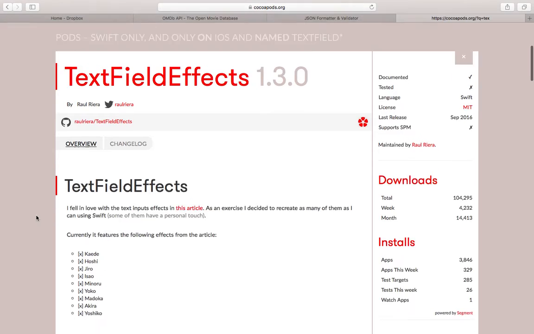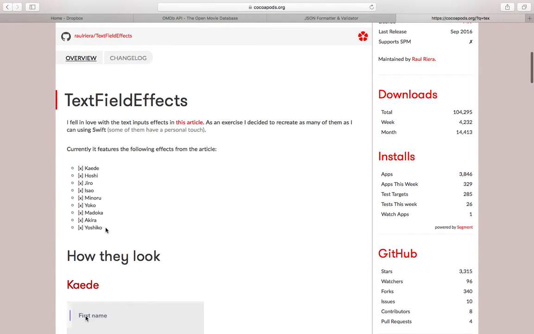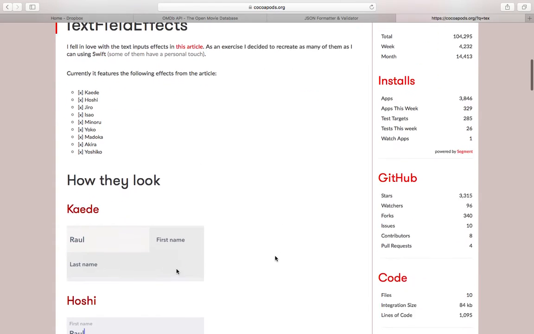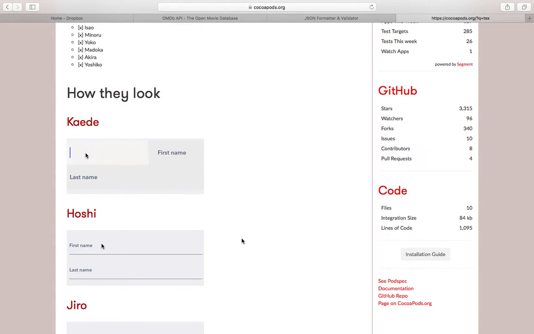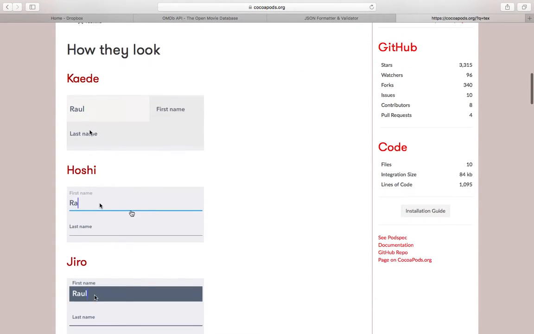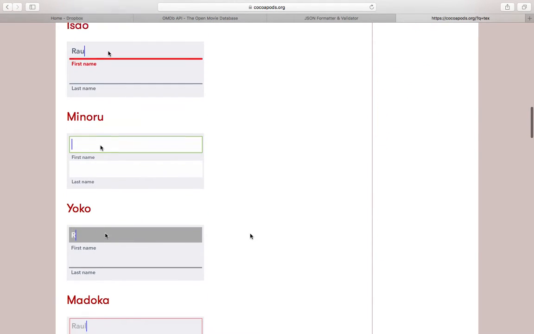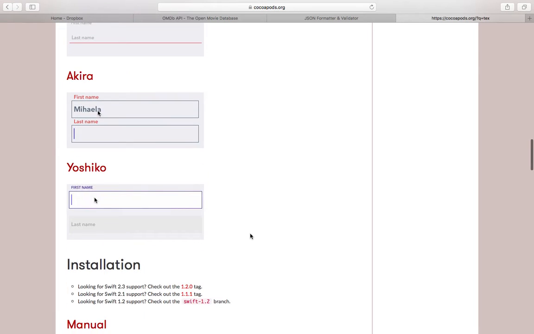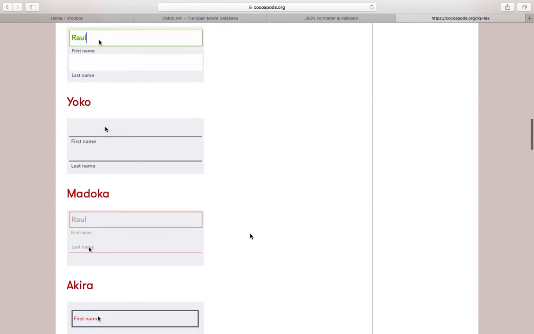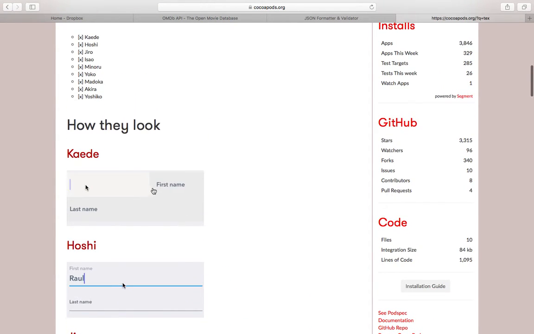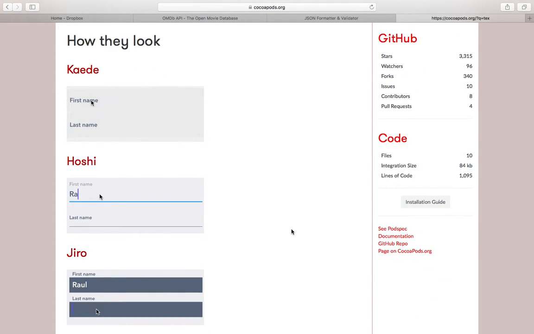If you click it and you can scroll down, you can see that these are all the effects that are available by this pod. So if you scroll down, there is an animation. This is the first one animation. This is the second, and so on. There are 7 to 8 text field animations, so you can choose any of them. I like the first one the most, so I will use this one in my app. So basically we will see how we can install this pod.